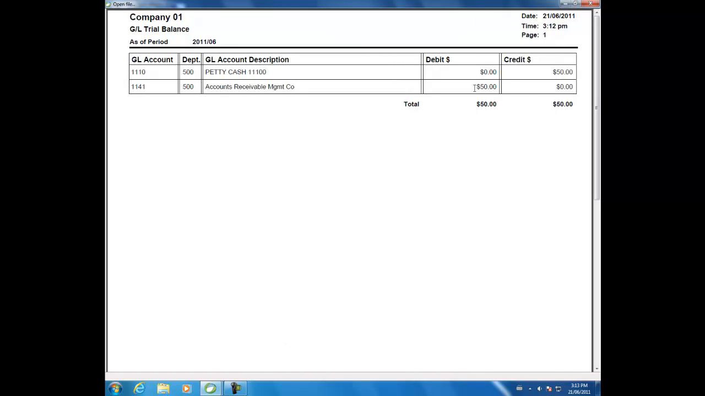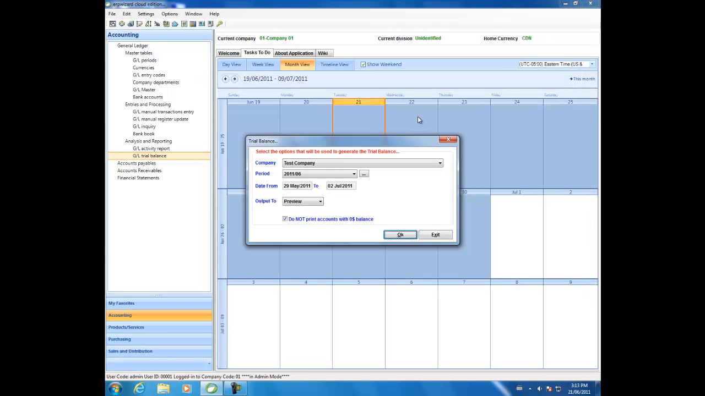As you can see here, our total debits equal our total credits. Therefore, we have a balanced trial balance. This concludes Part 3 of our General Ledger module.